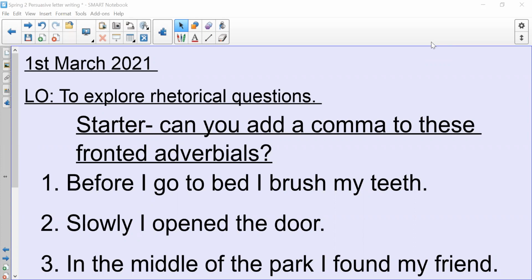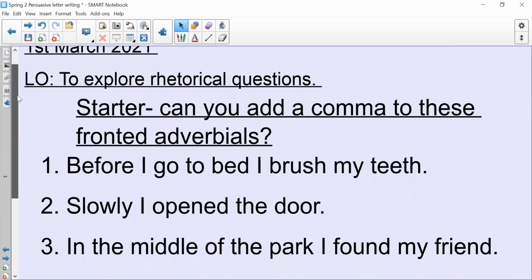So the date is the 1st of March 2021 and your learning objective is to explore rhetorical questions. But before we get into that, let's look at our starter. So it says, can you add a comma to these fronted adverbials?